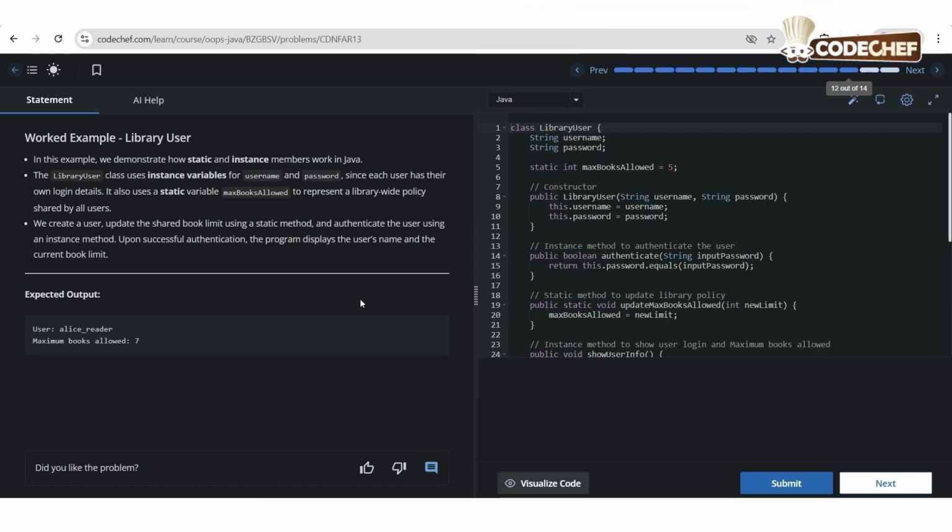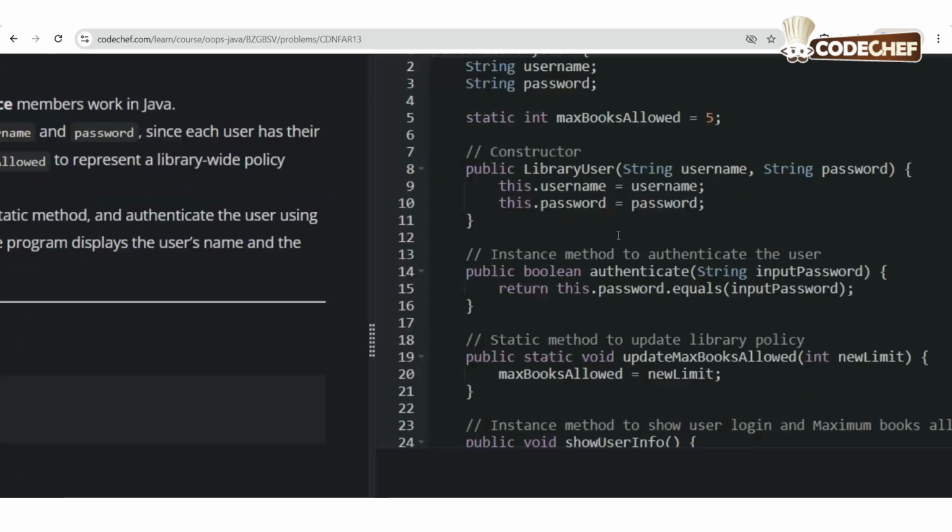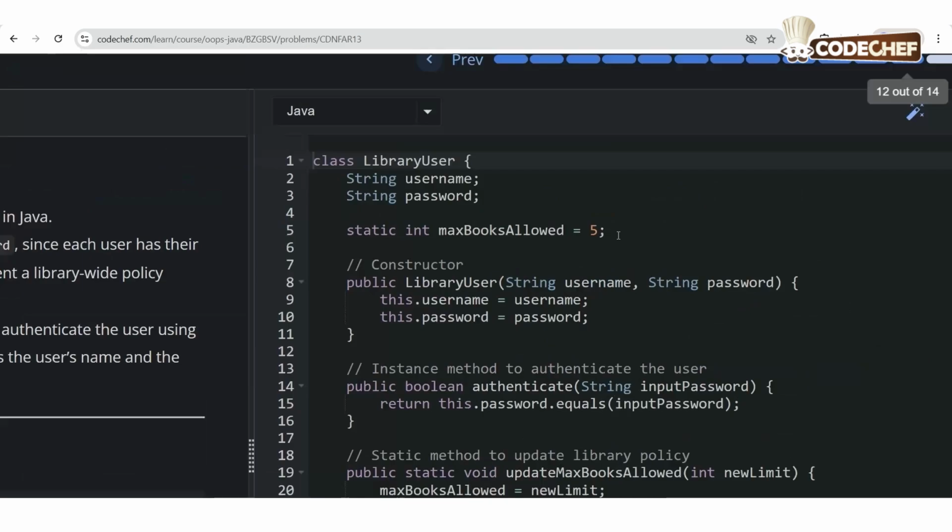Alright, so here we have a worked example of a library user. The LibraryUser class uses instance variables for username and password, and it uses a static variable for max books allowed to represent a library-wide policy shared by all users. So now let's look at the code. Our username and password are going to be instance variables, as we can see over here.